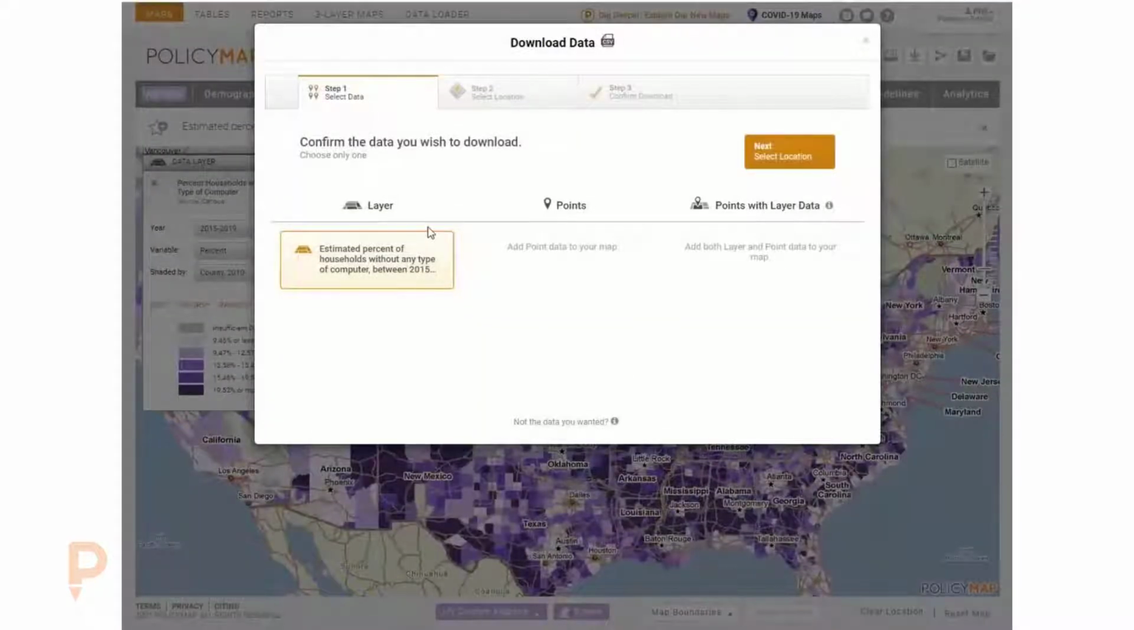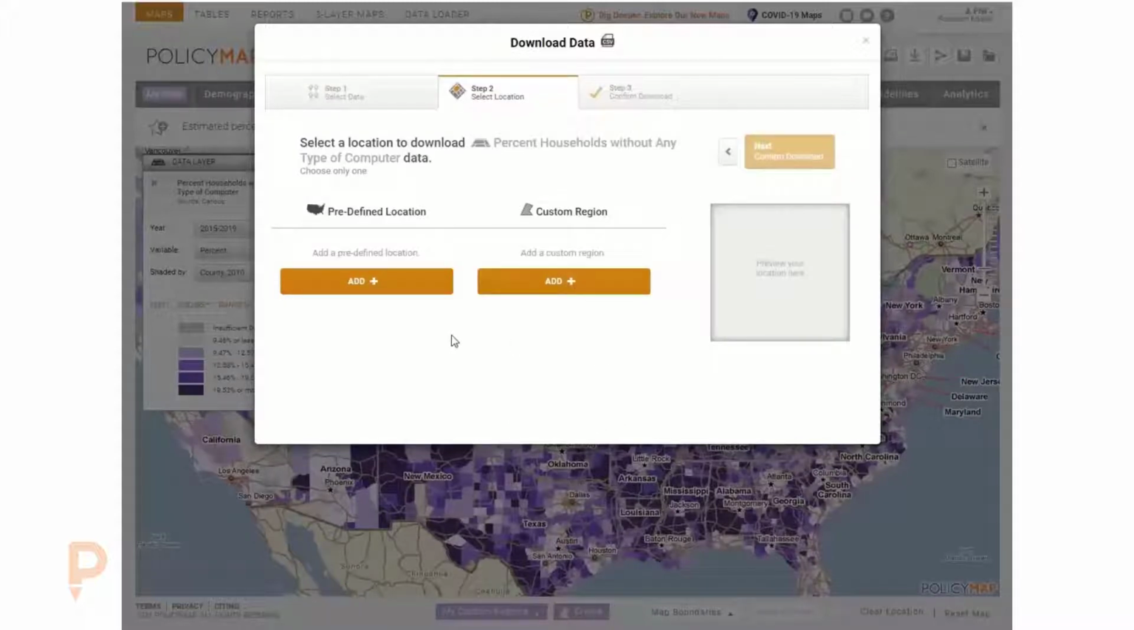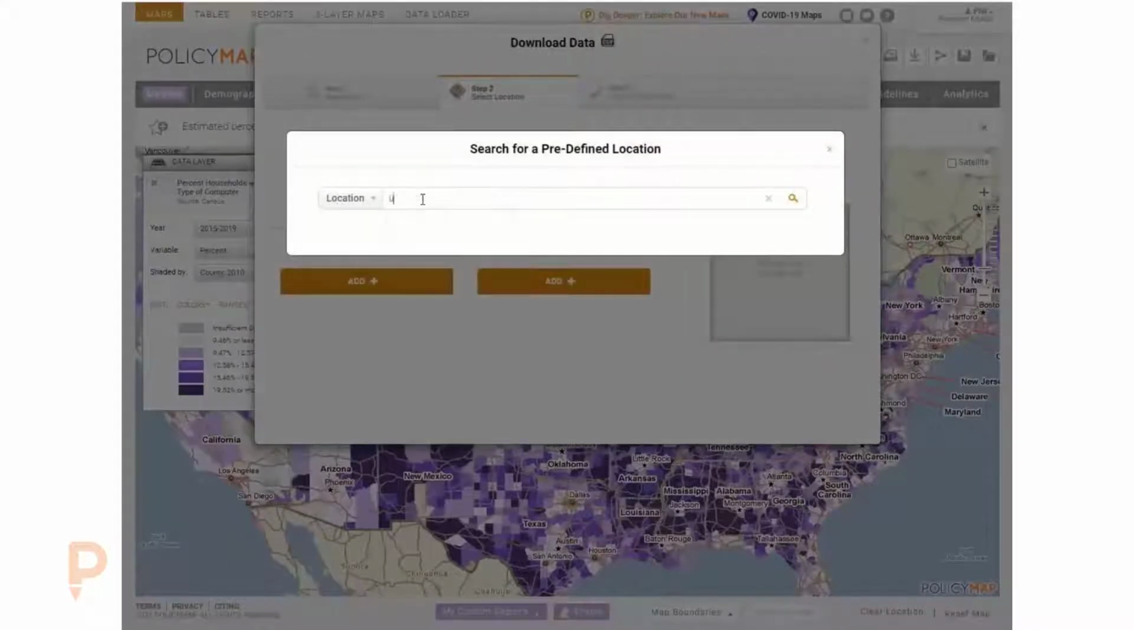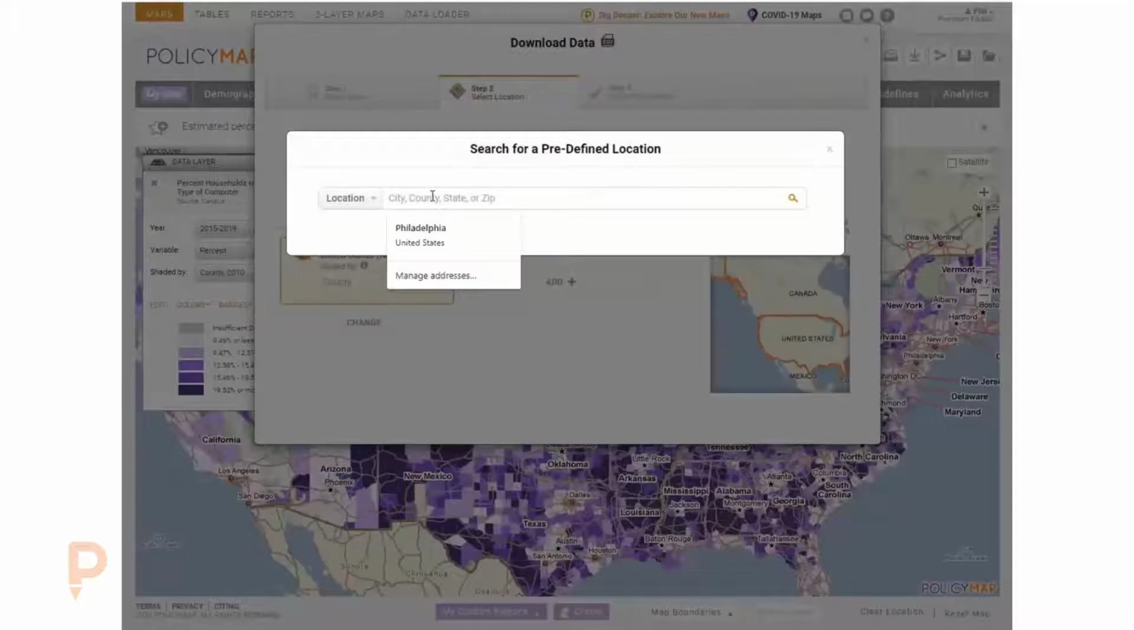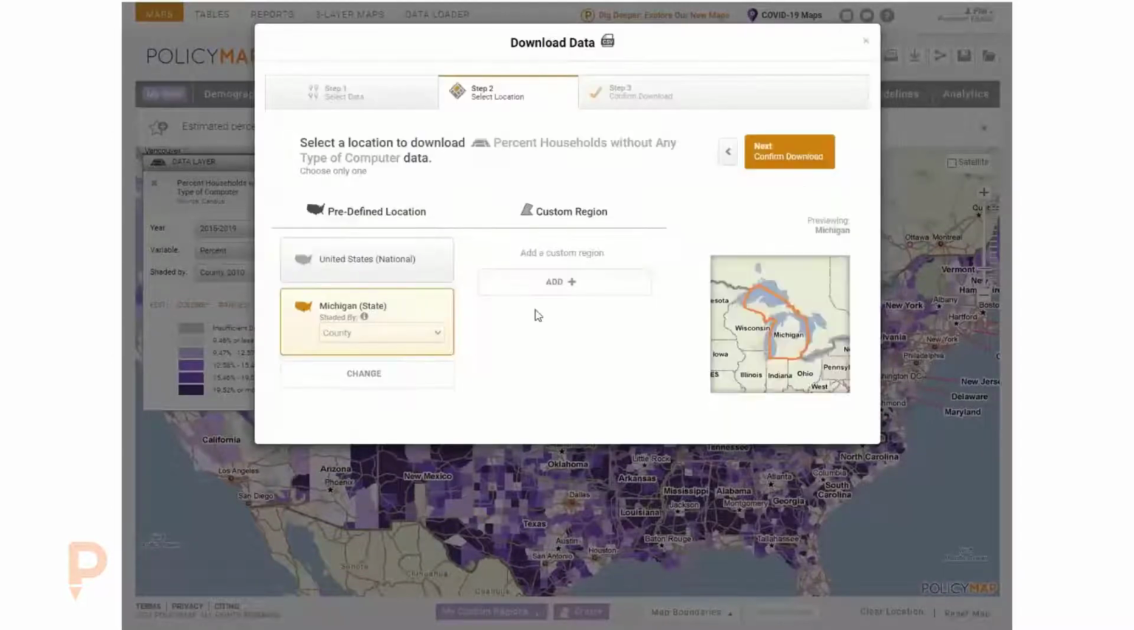So in this case, we're going to download the layer data first, which is the aggregate data, and it's the percentage of people that don't have a computer in their households. Step 2 is determining the area that they want to download for. So this is where they can say, I want to get data for the entire US, or I just want to get data for Michigan, or even make a custom region of that very specific boundary that they're working in.